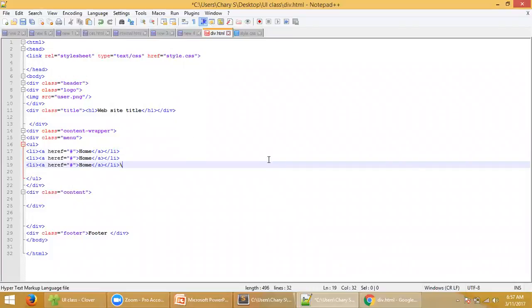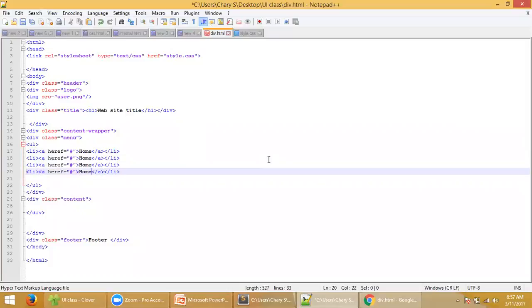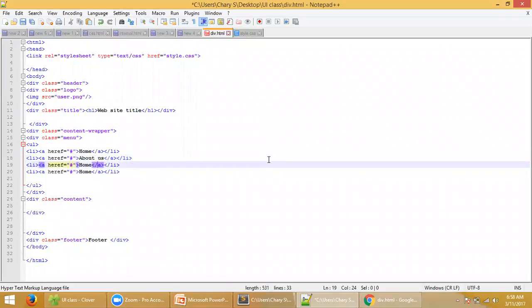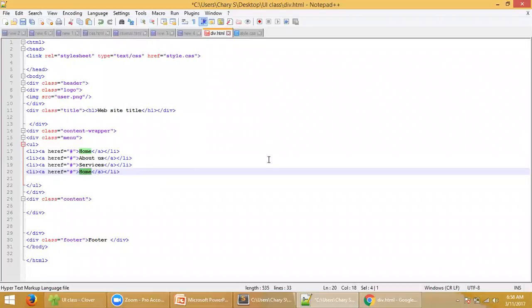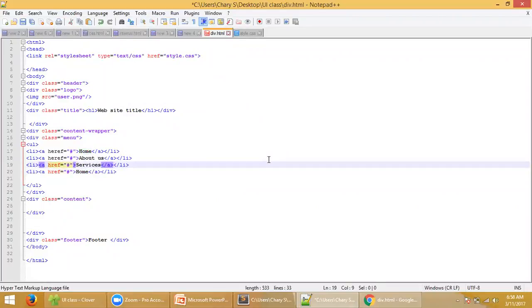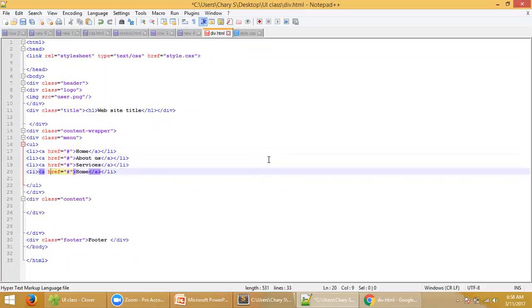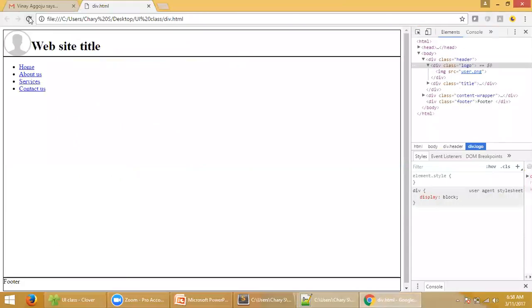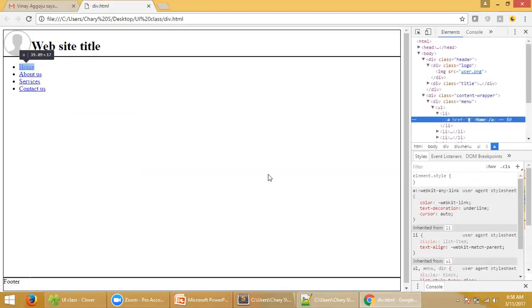See, right? Because of the other list it is displaying vertically, but we need to make it horizontal.